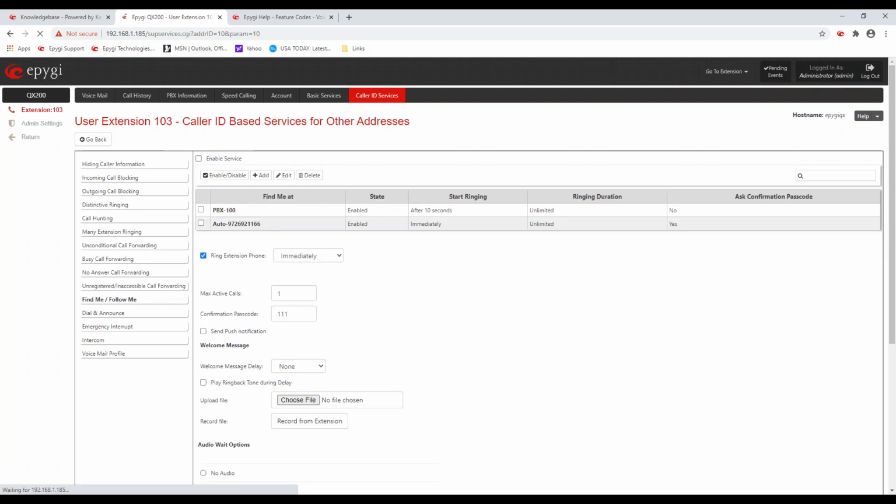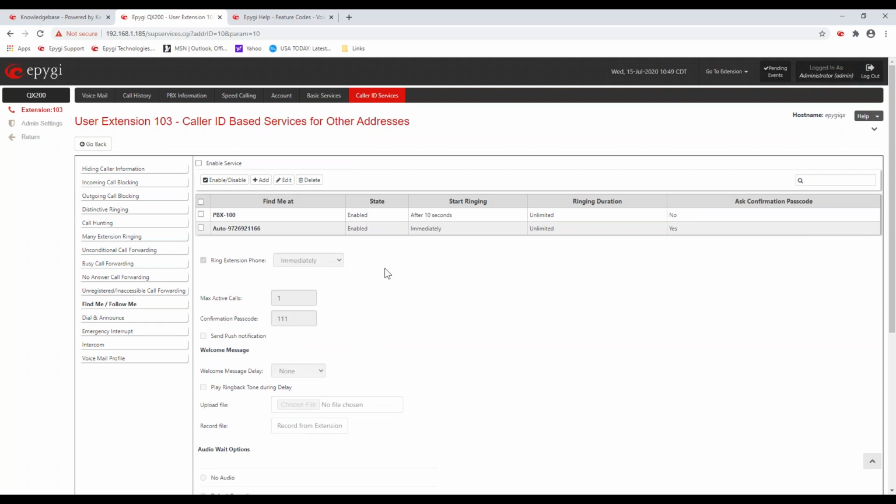Find Me, Follow Me, real useful option. A lot of people really like to use the Find Me, Follow Me. So to get familiar with it, there's a couple settings here. First of all, you're going to define what numbers are going to be called when this extension 103 gets a call. You're going to choose whether or not you're going to ring the extension itself, the 103 that has the phone. You can ring it immediately, or you can hold it off and ring it after a few seconds have passed.